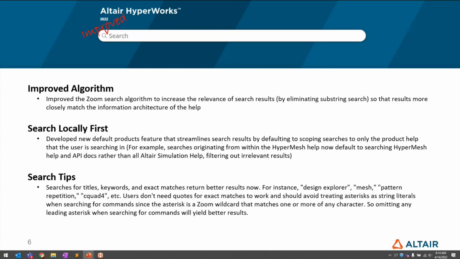And then some tips here. When searching, it's better to use titles or keywords. Exact matches return much better results now. So you could search for Design Explorer or Mesh or Pattern or CreateMark or CQuad 4, for example. Those are great searches that will probably give you result number one as the one you're looking for.